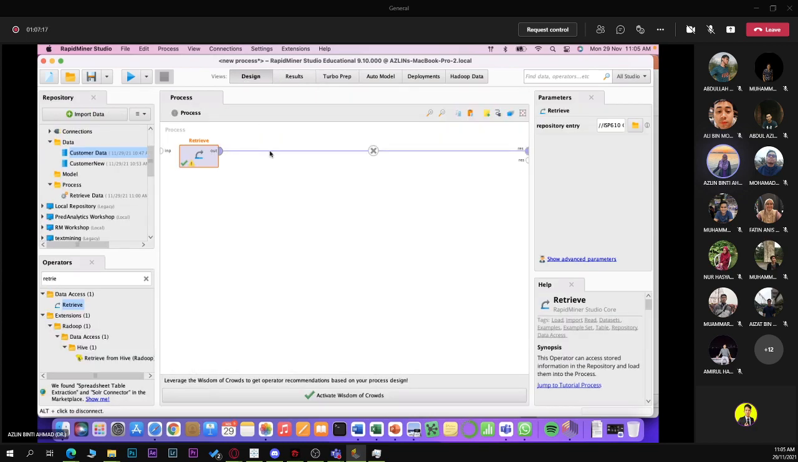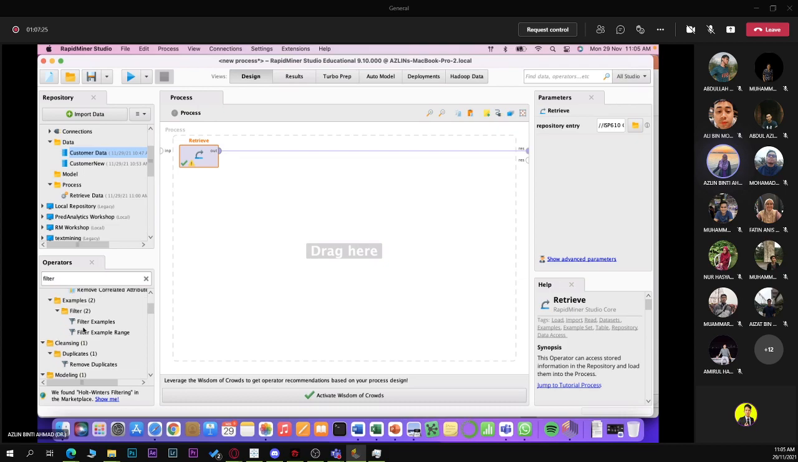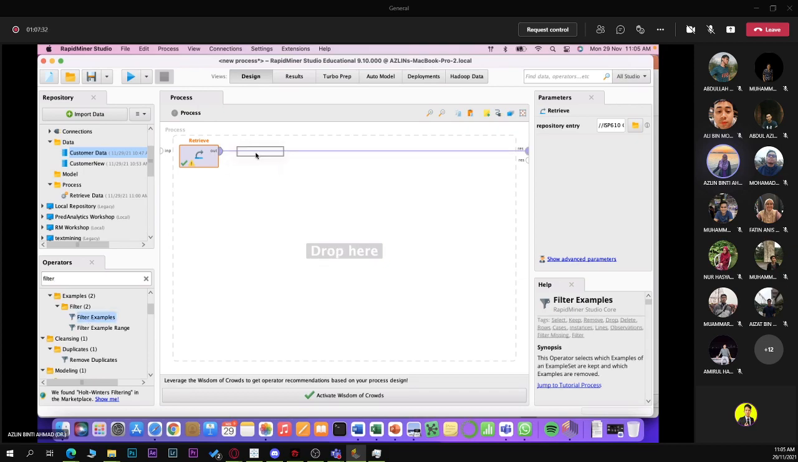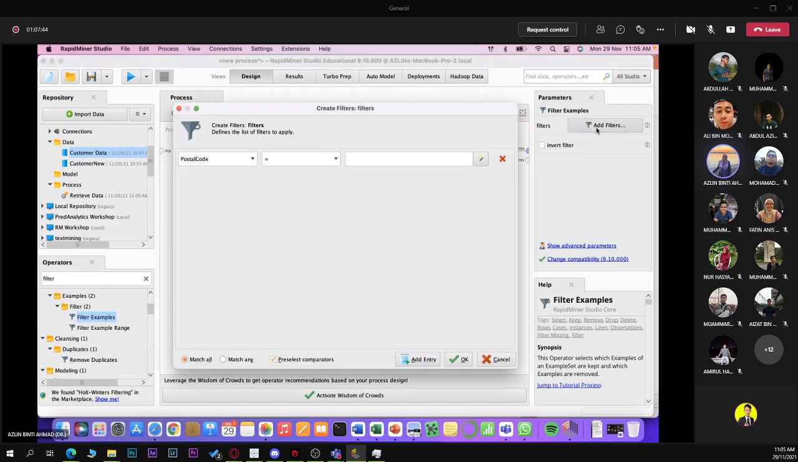Okay, after you retrieve your data set, first operation tadi kita nak buat pakai filter kan. Type filter dekat atas. Okay, scroll ke bawah sikit. You need to use filter examples. Okay, nampak tak dia dah connect. So bila you click dekat filter examples, it will display this kind of parameter setting. Click dekat add filters.